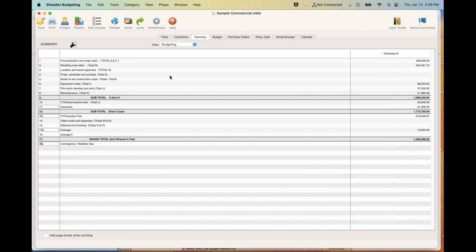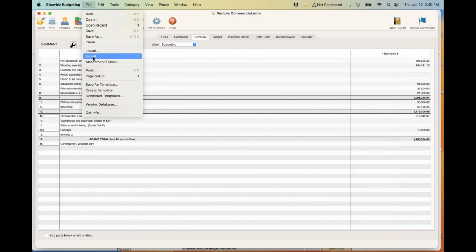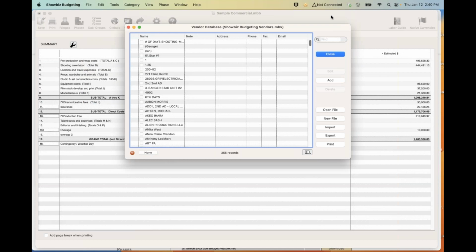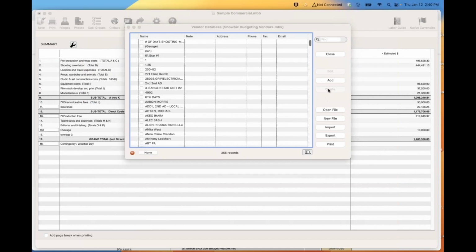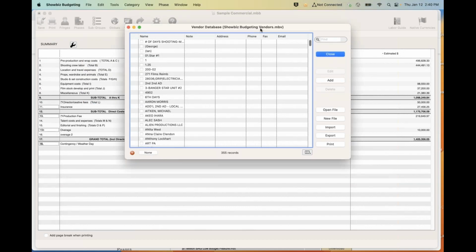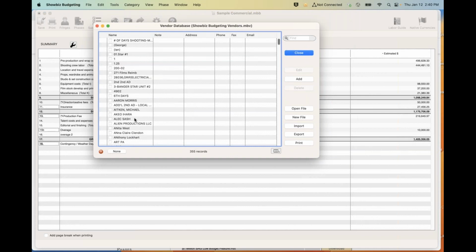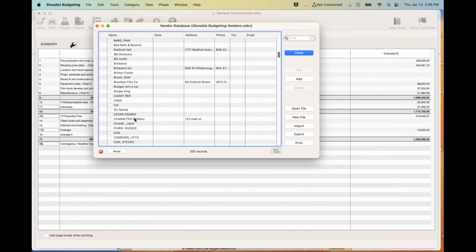All right, so that's pretty much the budgeting side. I'm going to go into actualization, and there are a couple of things I want to show before. If you go in the file menu, and we mentioned the vendor database, that's under the file menu. Here's where I have all my vendors. The system will create entries for any vendor that's entered in budget or actualization.